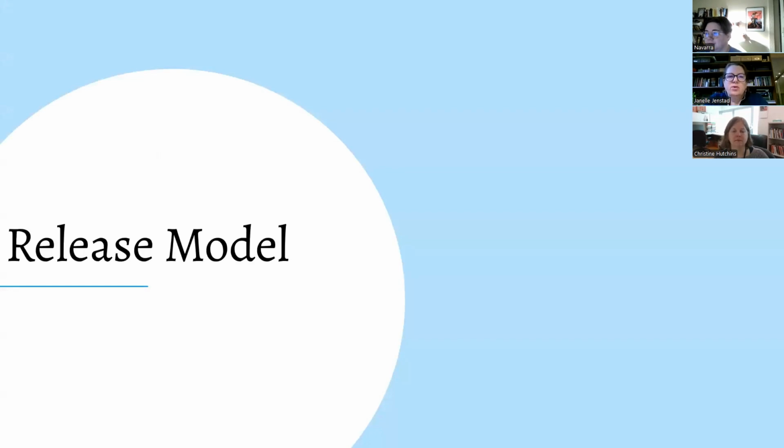But I'd like to talk first about the release model. Not every website does this, but I think it's important that everyone understands how we publish materials and why we do it the way we do it.